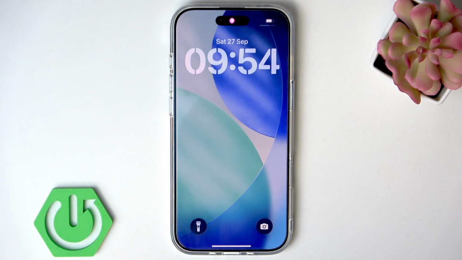Welcome. In this video I will show you how to disable camera shortcuts on your iPhone Air lock screen.